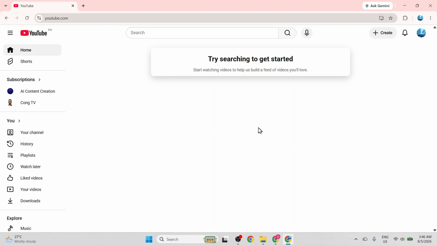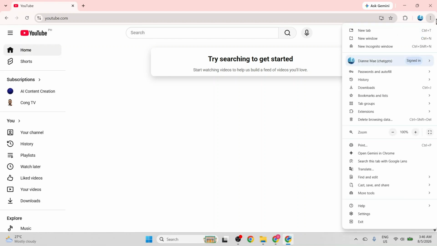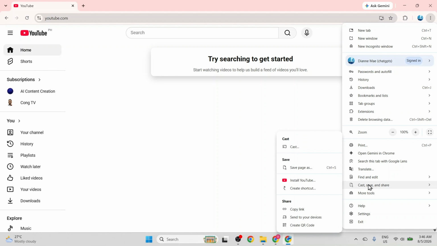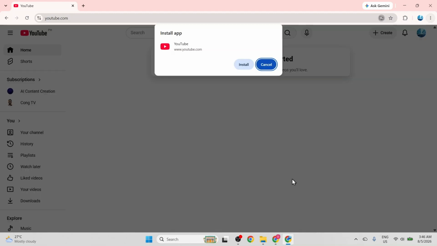Once you are on the YouTube website, look at the top right corner of your Chrome browser window and click on the three vertical dots to open the main settings menu. From the drop-down options, scroll down and move your mouse over Cast, Save, and Share to open its sub-menu. In the sub-menu that appears, click on Install YouTube.